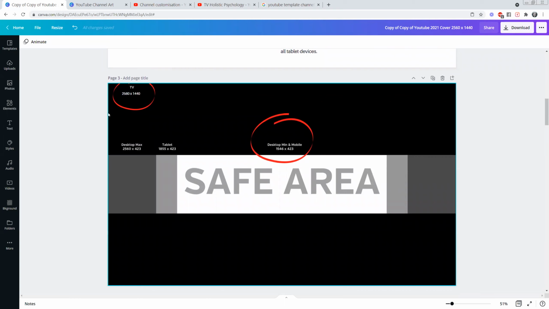This is a template that's just been uploaded into this presentation, and you'll notice the different numbers here. When I'm watching YouTube on my TV, the banner that I can see for my channel is this entire space, but on the desktop I can see all of this area, and then on a mobile I can only see this area in the middle, and on an iPad or an Android tablet I can see from here to the grey bit here.